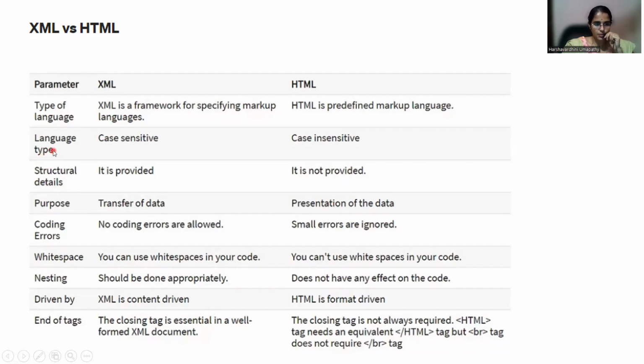One is the type of language. Both languages are frameworks for specifying the markup language. And next one, language type. The first one is case sensitive and HTML is case insensitive. Then structural details. All the structures will be provided in XML, whereas the structures will not be provided in HTML. Then purpose. XML is used to transfer the data, whereas HTML is used in the presentation of data.